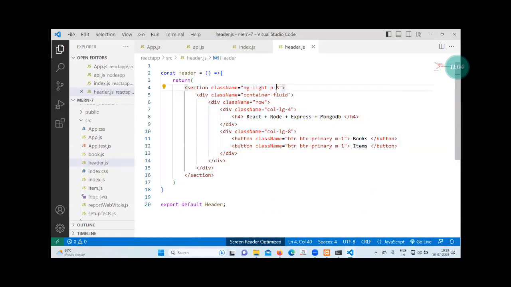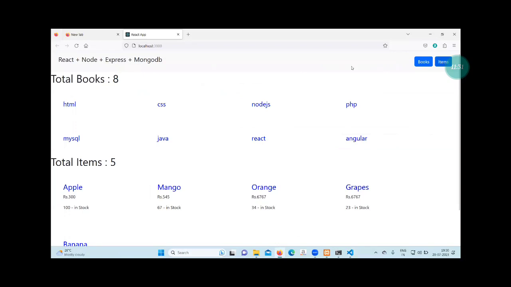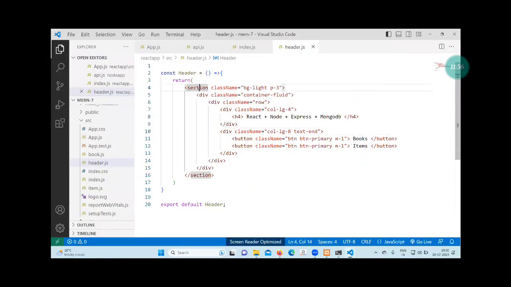This is the final CSS. Container fluid, row, then columns: first 4, second one is 8. Inside the 8 you can also write text-end and the buttons will start from the right side. When we add the menu, automatically it will keep shifting this side. So hope the header part is completed.